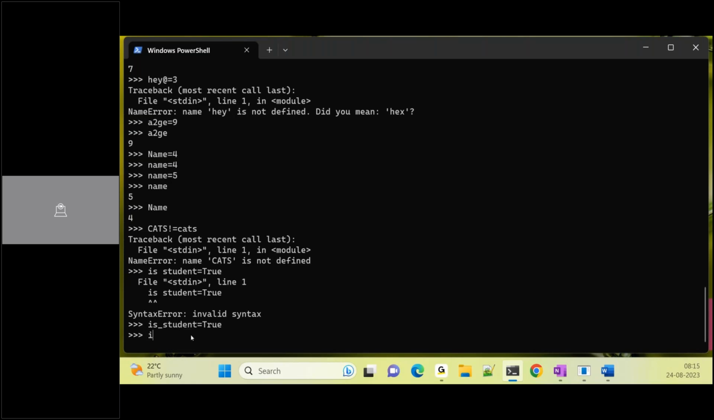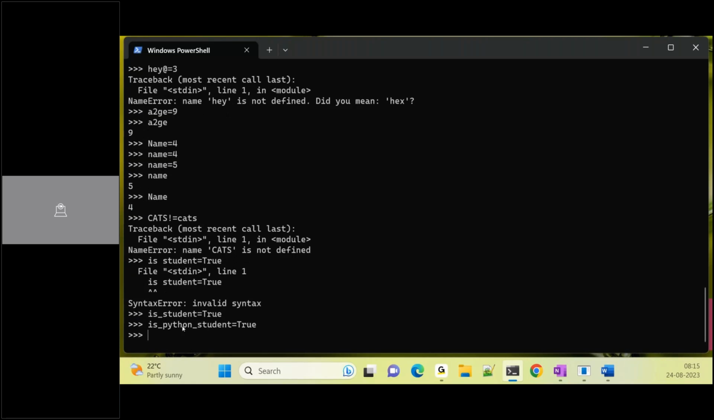Is Python student. So this is called snake case. This is how we name a variable when it has more than one word in it. There is another case that is called camel case.